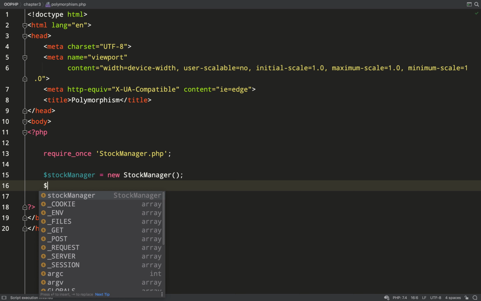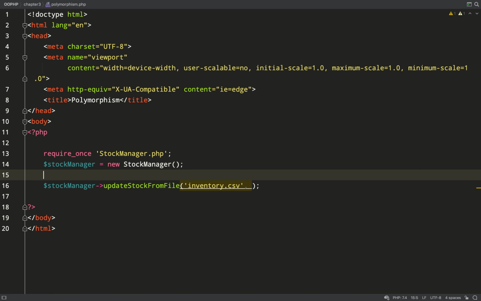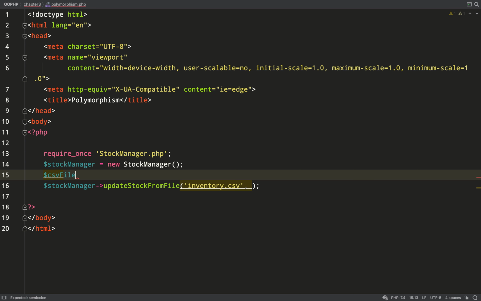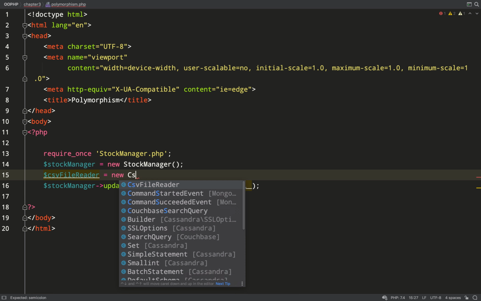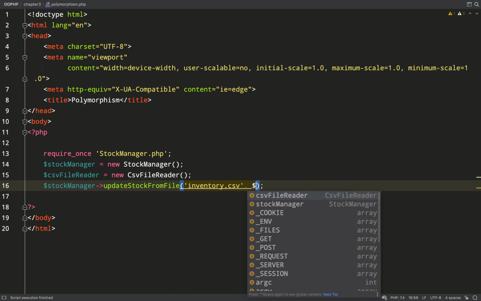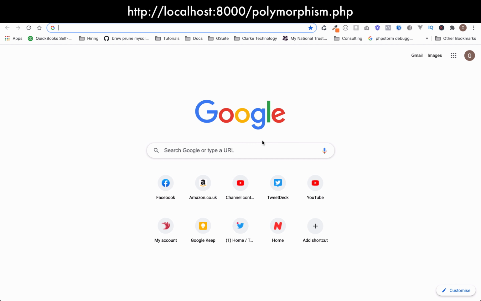And then what I want to do is call our method, update stock from file. So it takes two arguments, the first one being the file name, and we're still using CSV, and then for the second one we need a CSV file reader, so we'll also create one of those. CSV file reader equals new CSV file reader, and we required that in the stock manager file, so this should work. Let's go over to the browser and take this for a test drive.